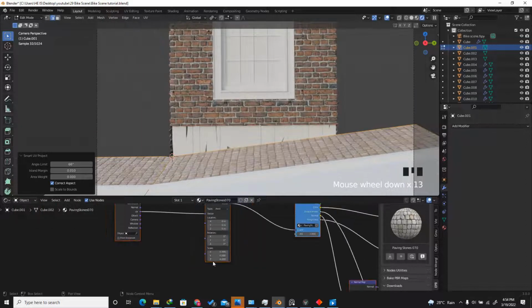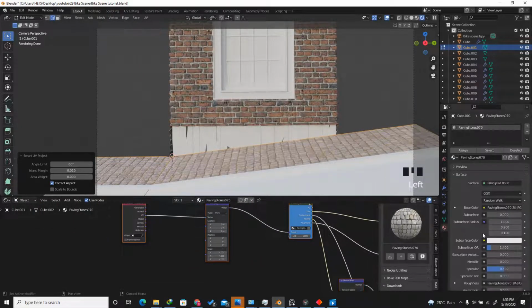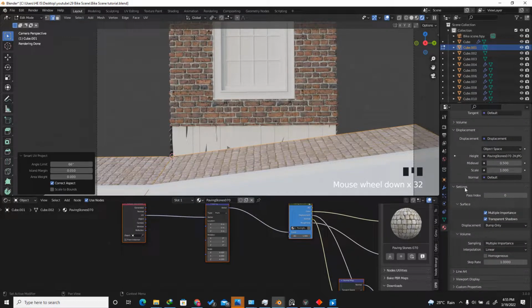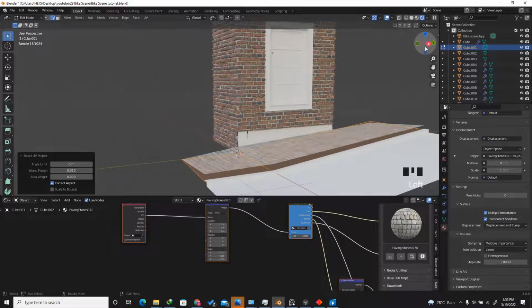After I've done that, what I'm going to do is I'm going to repeat the same process that I have done earlier. Go to this material properties, and I'm going to go to this setting, and I'm going to change this one to Displacement and Bump. When I do that, as you can see, it's deforming, but it's not deforming correctly. The reason for that is it does not have enough displacement.